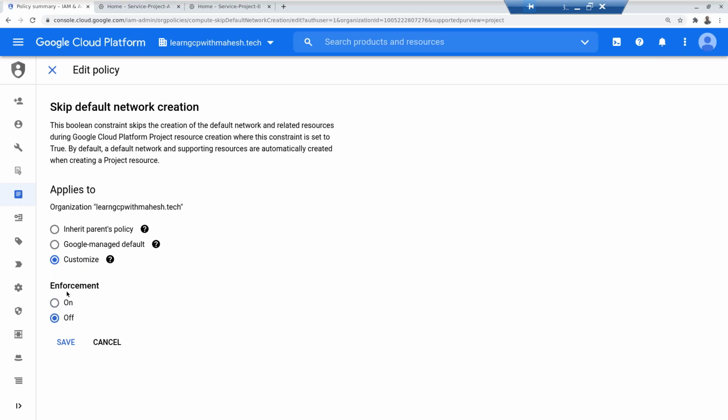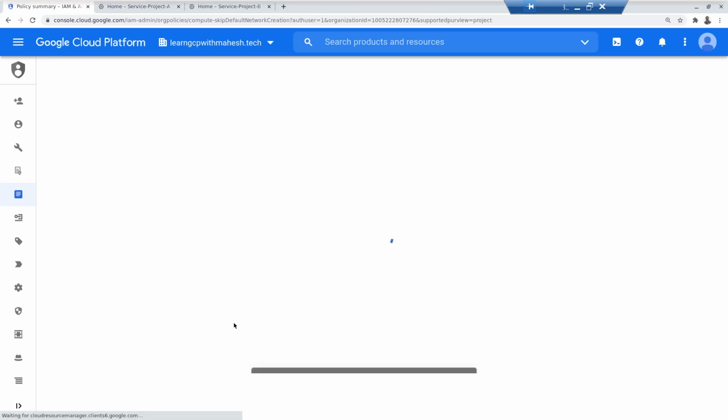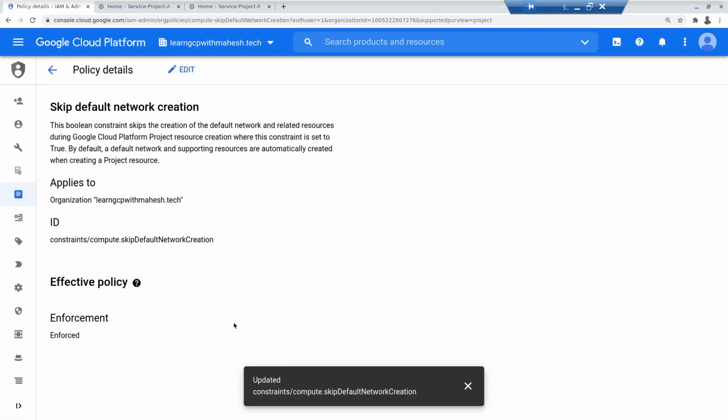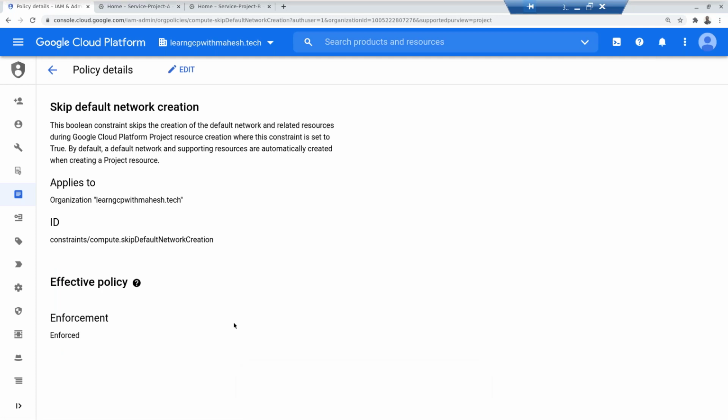If I enforce it, what's going to happen, basically, any new projects which you create are not going to have a default VPC created. By default, it's going to be off. You have to make this as on. So by doing this, any new projects which you create will not have default VPC creation. So it's always better to turn off the VPC creation at an org level so that you don't need to do this extra circus. So I can just give you one real incident with this part.